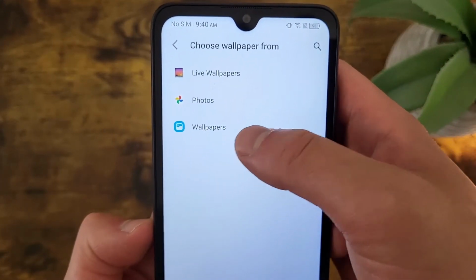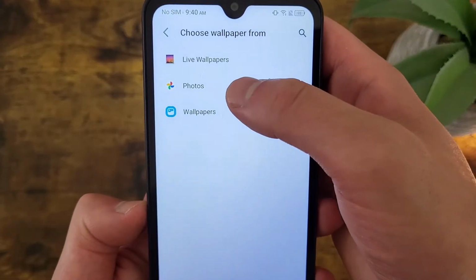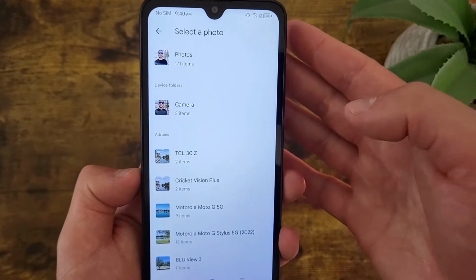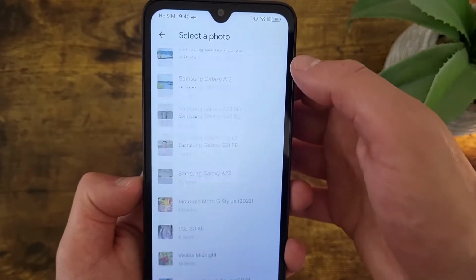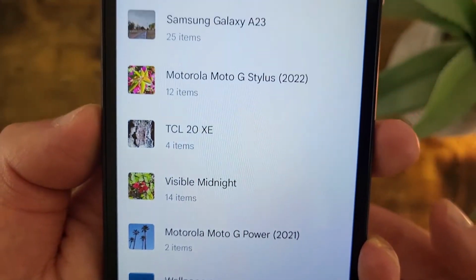First of all, you can choose between wallpapers already on the phone. So this is going to be your stock wallpapers. And then you can also choose from your photos. And keep in mind, this is going to include anything connected to your Google Photos account. So if you have different albums that aren't actually on the device itself, you can still choose from them.